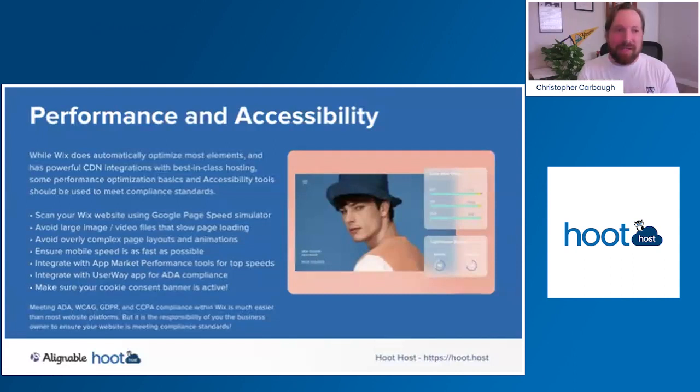Very, very important. My little subtext here on the bottom of this slide is that meeting ADA and WCAG, GDPR and CCPA compliance, all these acronyms, they're very, very important.